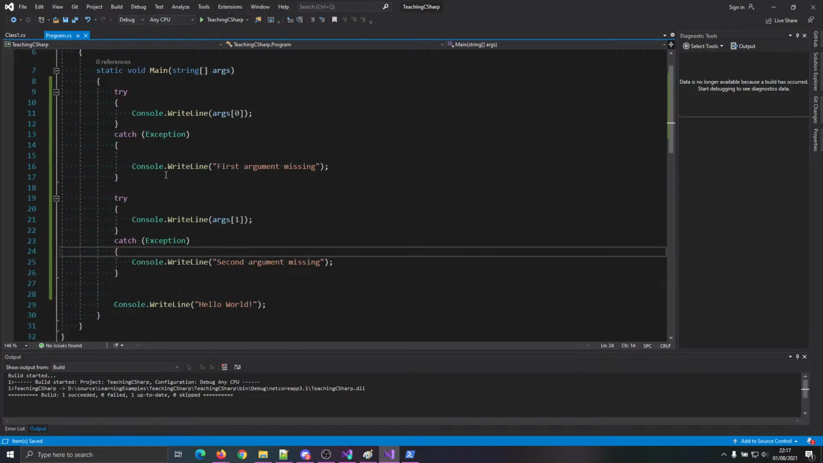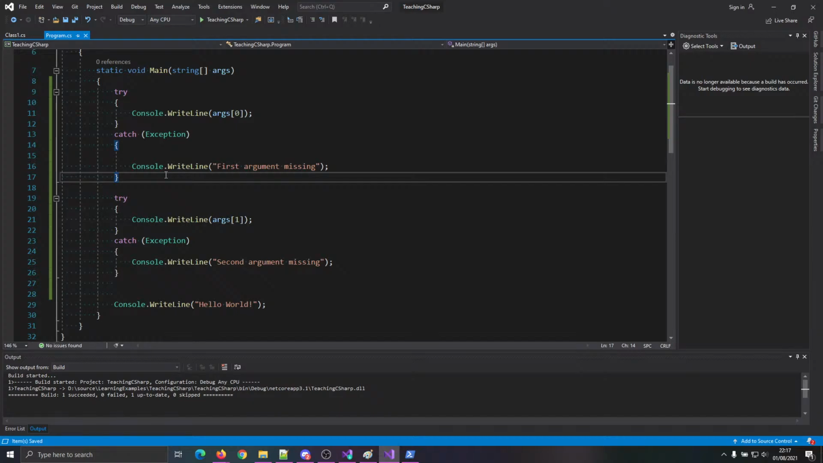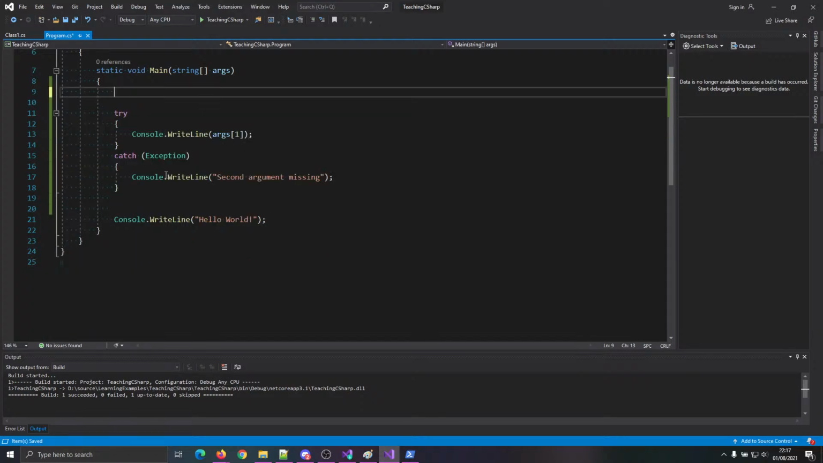Another way we could do this, I believe, I don't remember if string has TryGet. We'll see. Do we get a try? I don't think we can try. No, we can't.